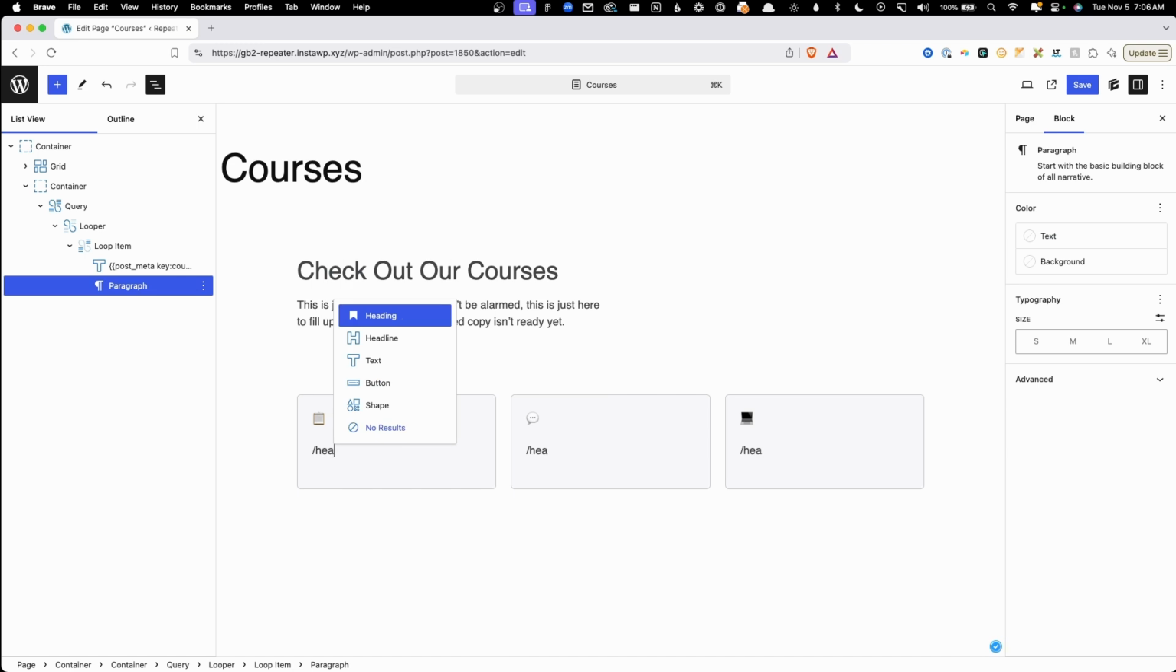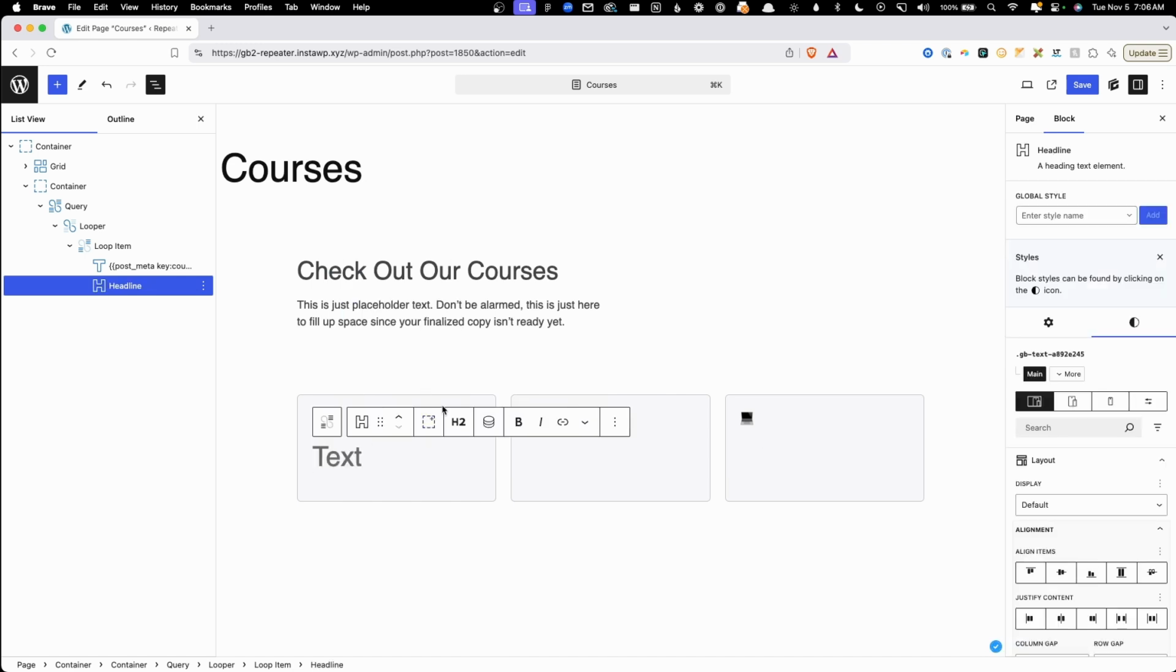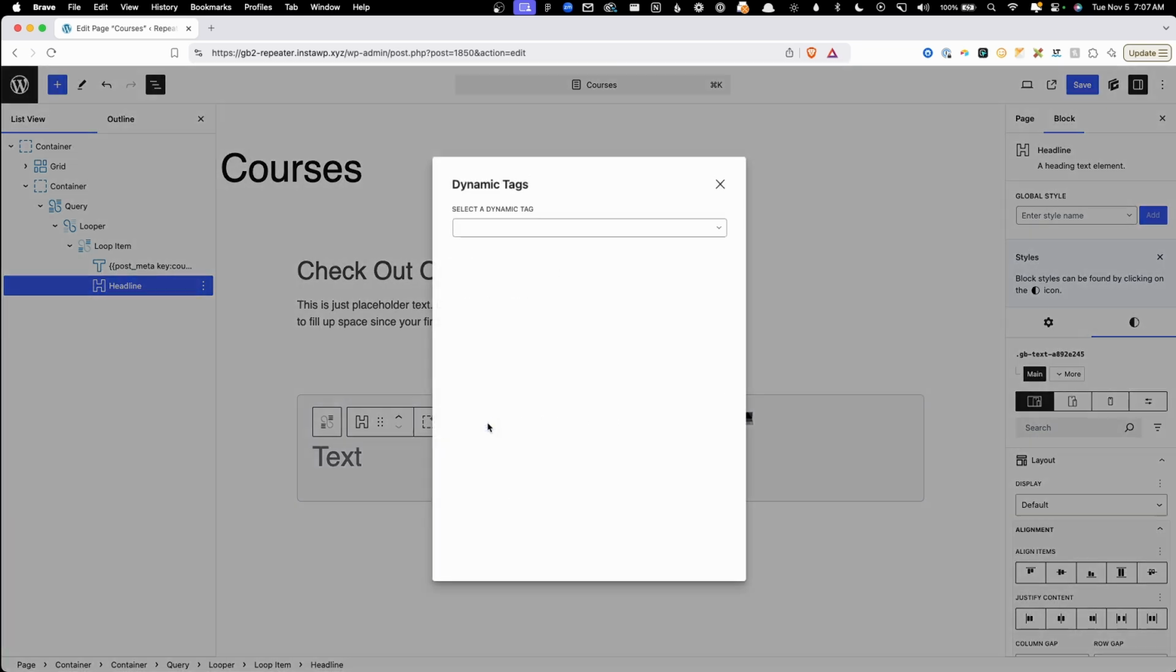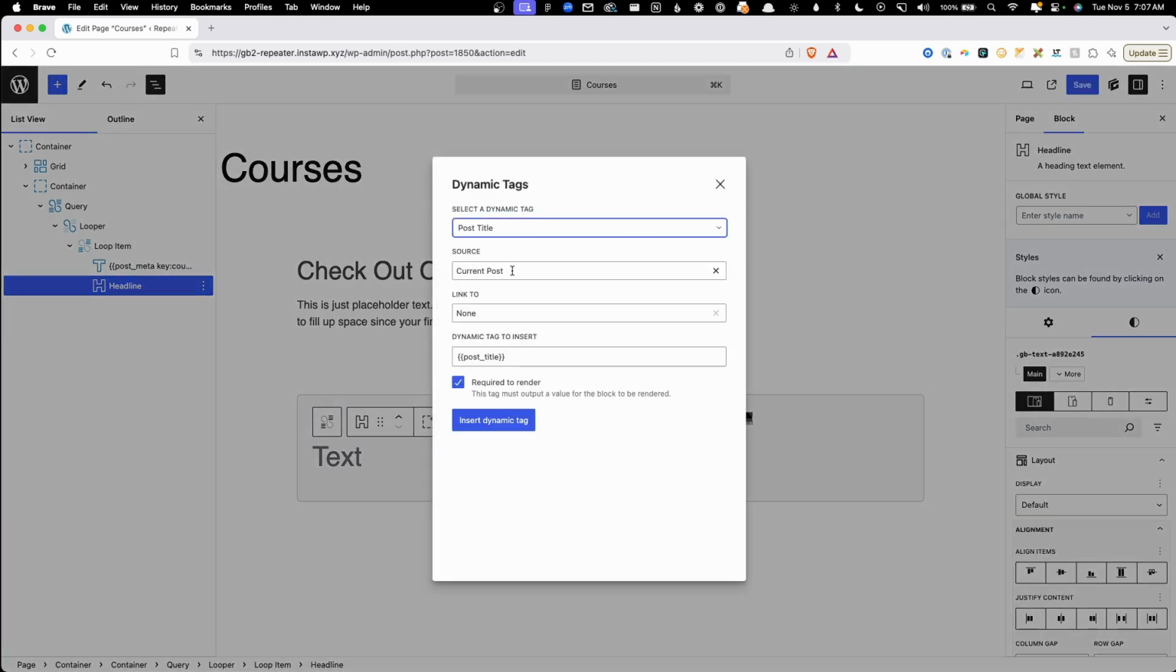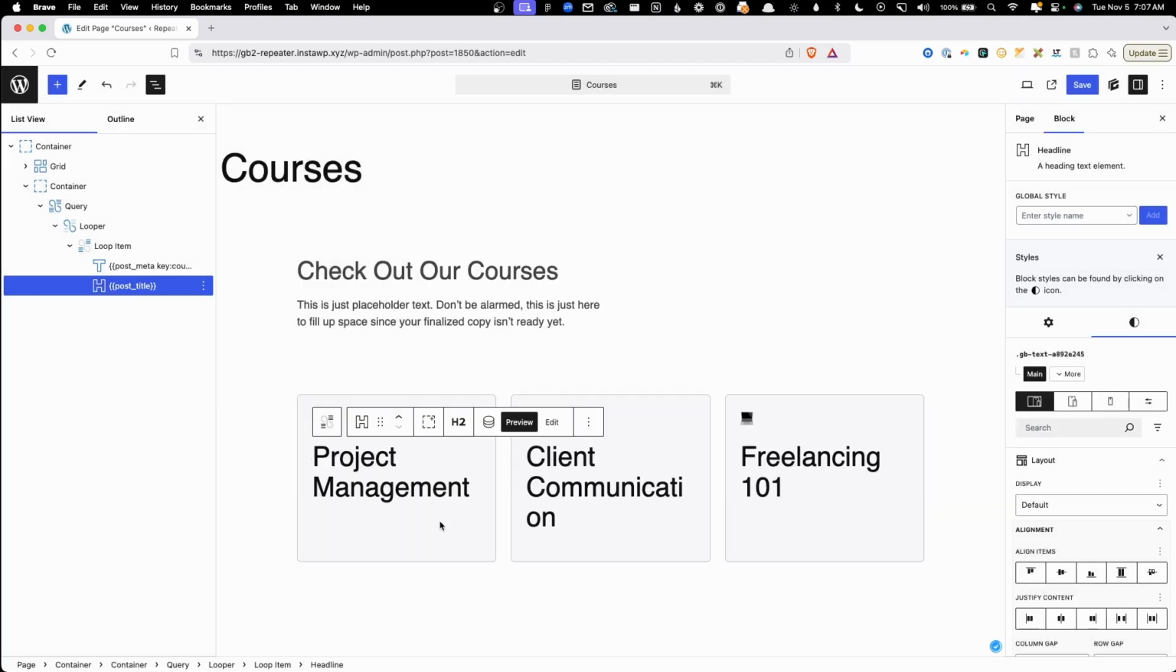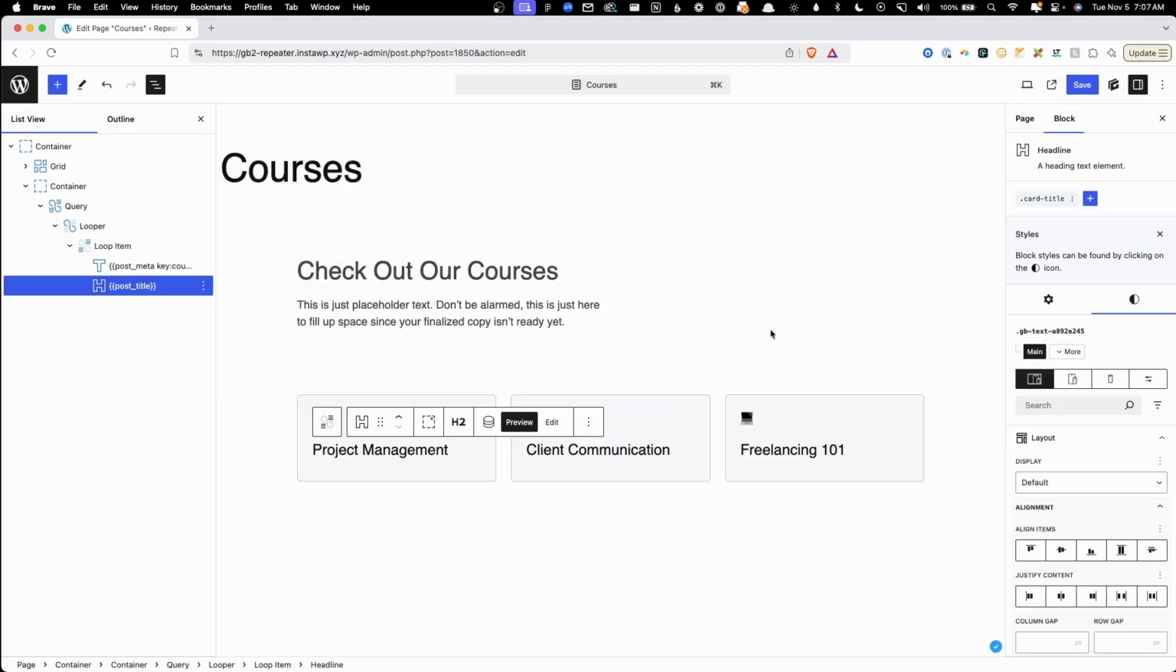Underneath that, we need to add a headline block. So we'll go ahead and select headline. H2 is going to be great in this case. We'll click our dynamic tags icon, and here we're actually going to be searching for the post title. So we'll go ahead and select that and insert it. Now we created our class for card title, so I'm just going to search for that here and apply the card title, which is going to make it match the cards we have in our other design.